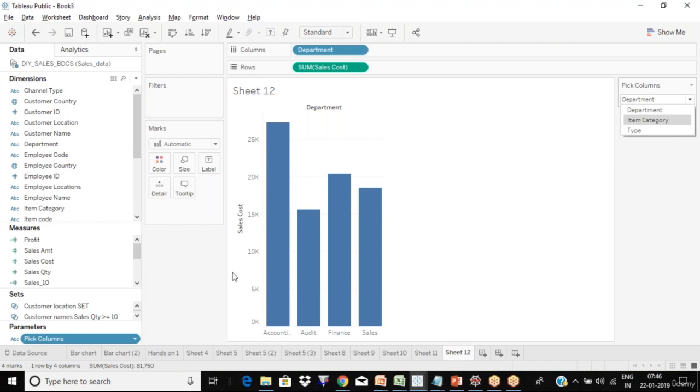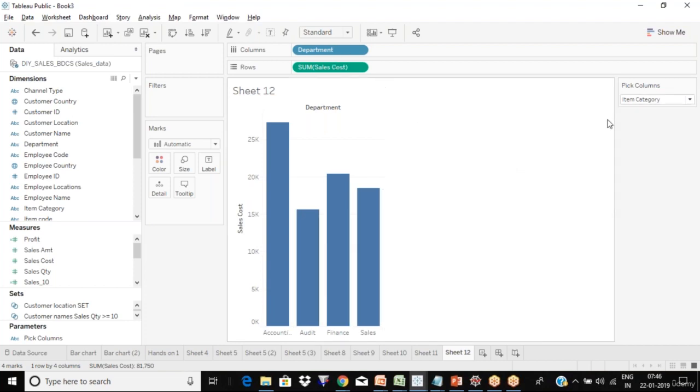So how are we getting this? Because while creating the parameter, I entered these three values: department, item category, and type. Now, what was our objective? The concept behind this parameter is, first, I want to let the users select which columns they want to look at. That is done. The first step is done. But now, if you see, the chart is still not changing.